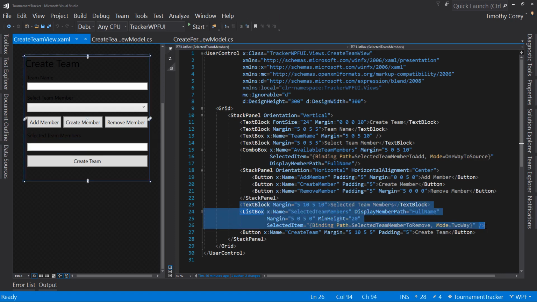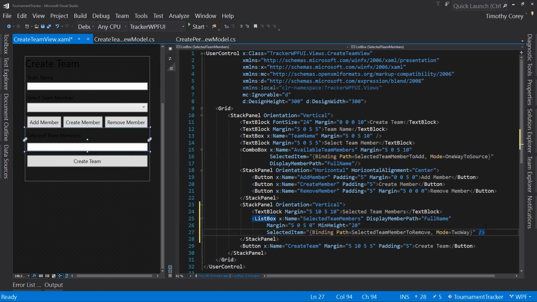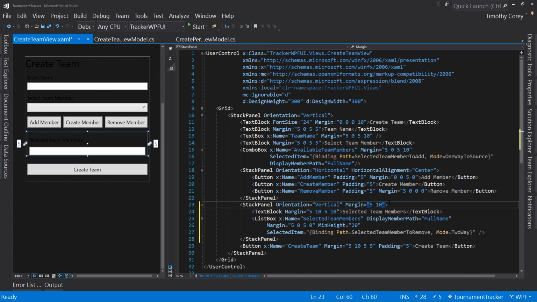So let's cut these out and say stack panel orientation equals vertical and paste them back in. They fit pretty much the same way, but I do want to make some modifications. I want to change the margins on the stack panel itself. So margin equals 5 on the left, 10 at the top, 5 on the right, and then let's put 0 at the bottom.